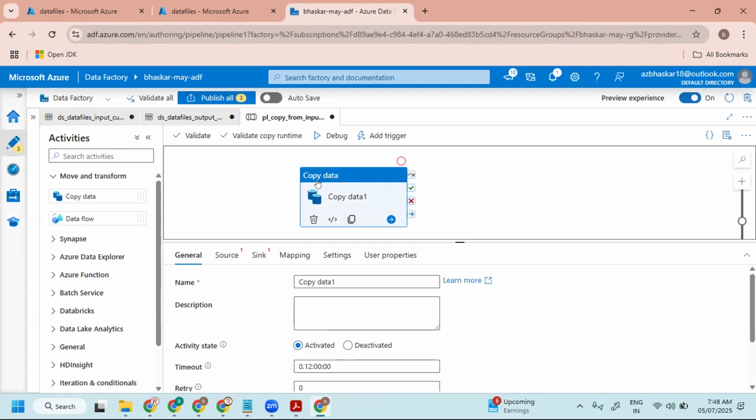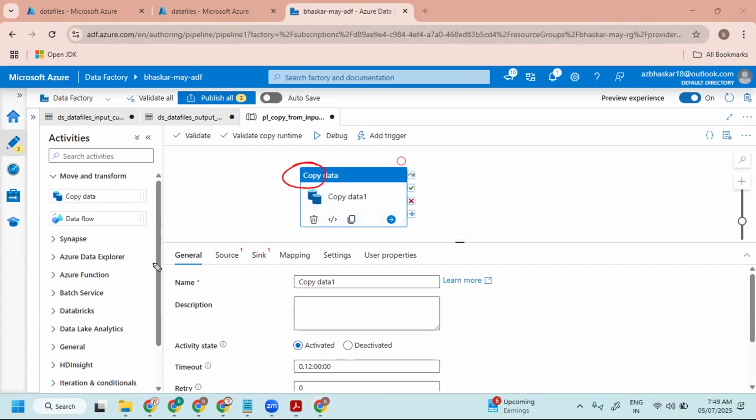So I'm just going to drag and drop my copy activity. It is asking what the source data set is. I told you, whenever you go for copy, you require a source data set and a sink data set. We already created a data set for source and we already created a data set for sink.